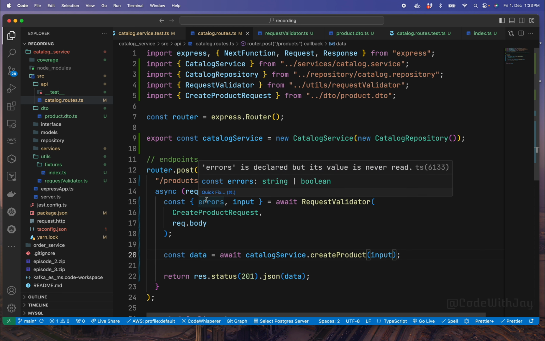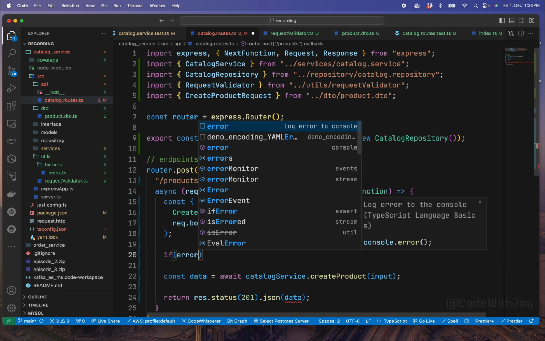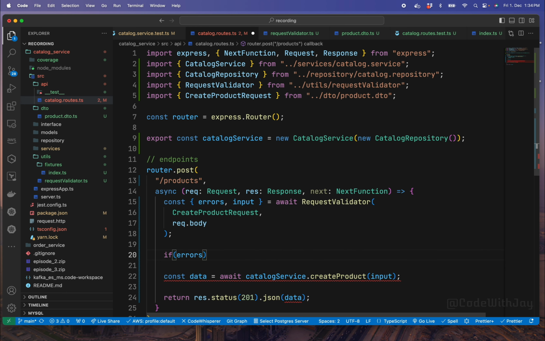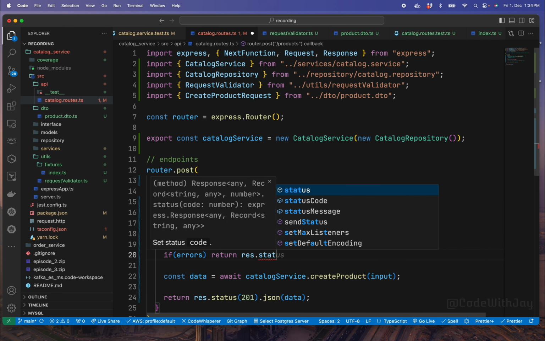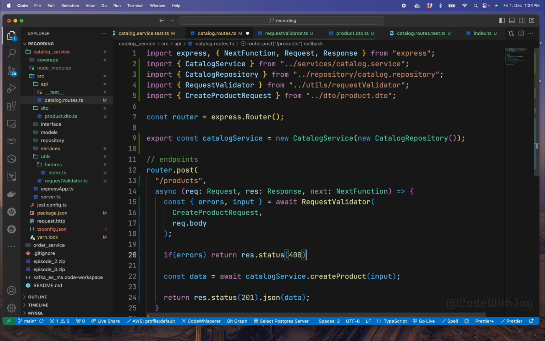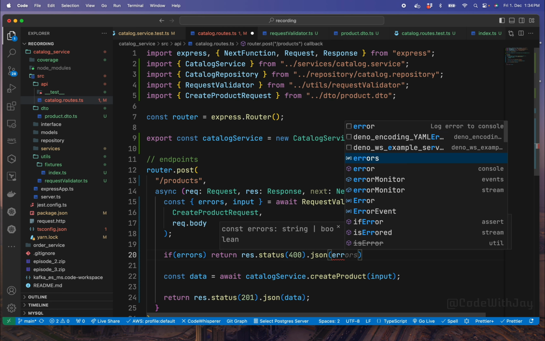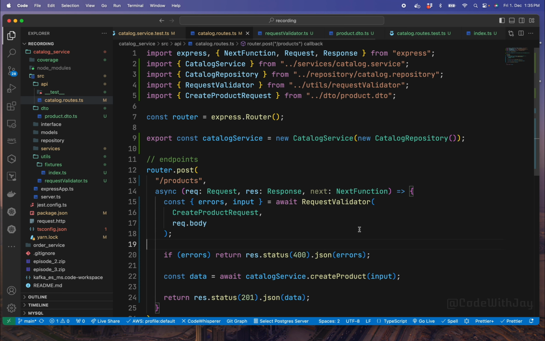Perfect. So now we need to evaluate this error. Let's check it out. If errors are there, errors is true, then return res.status, where we pass the status code 400, then json errors. Perfect. Because error is in the form of a string, definitely we will be getting some kind of data structure, just like errors equal to something. Perfect. So now you can see our request validator is successfully added.